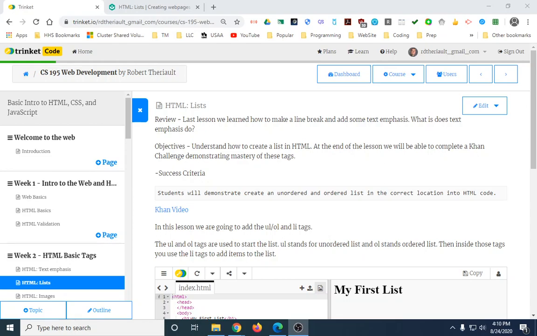So our objective, let's understand how to create a list in HTML. At the end of the lesson, we'll be able to complete a challenge to show that you can actually make this list. Our success criteria, students will demonstrate creating an unordered and ordered list, and I mentioned 2, in the correct location and with the correct syntax into HTML code. Again, that is this unordered and ordered list. That's what I'm talking about. This is why we need 2. We'll see in a second.